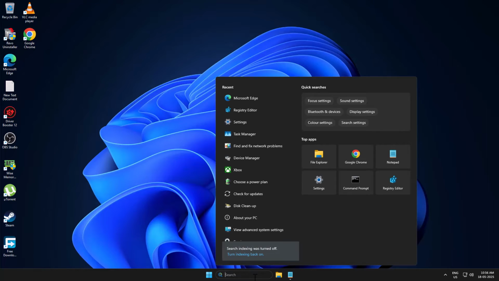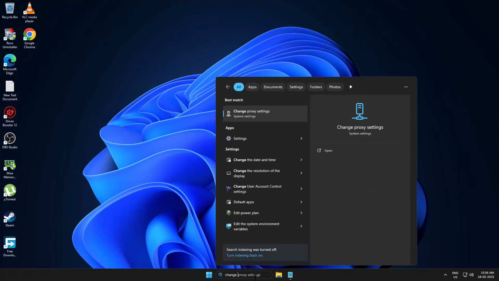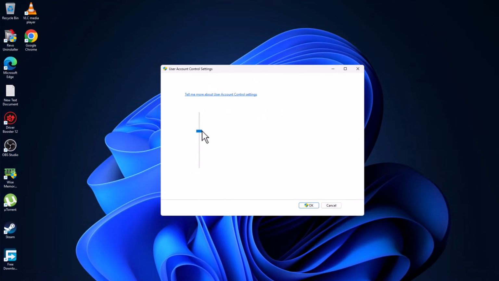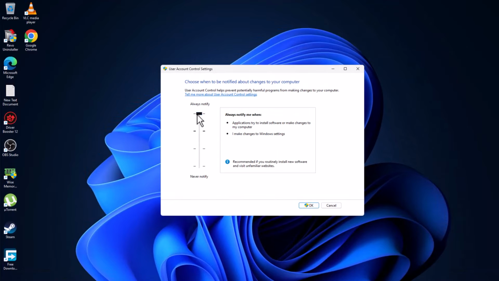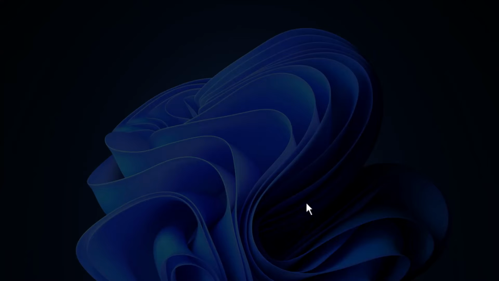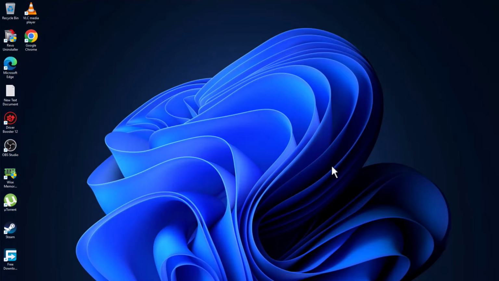Method one: go to the search menu and type change user account control settings. Click on open it. You just need to drag this point to the second line, one, two, second line. After dragging it, select OK and select yes. And now check if it works or not.